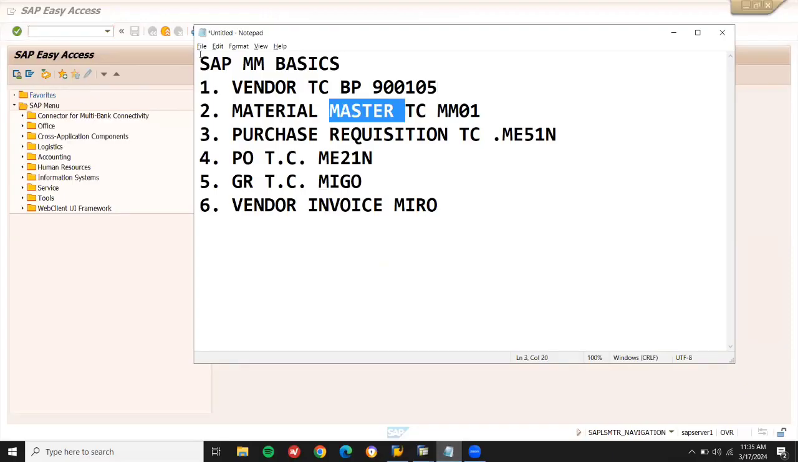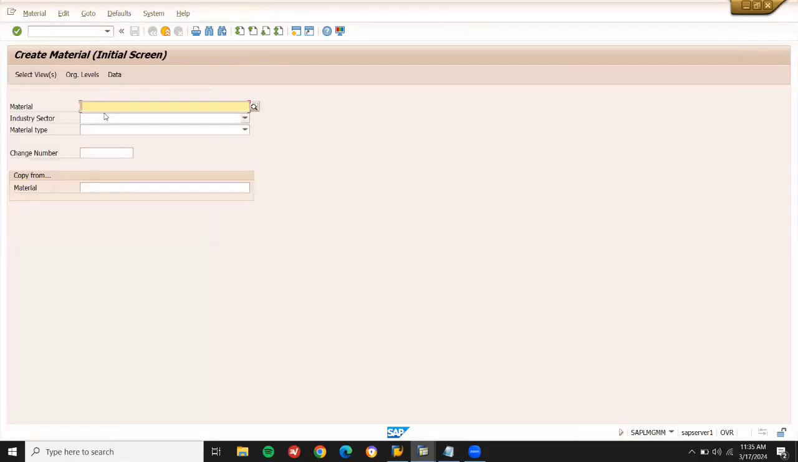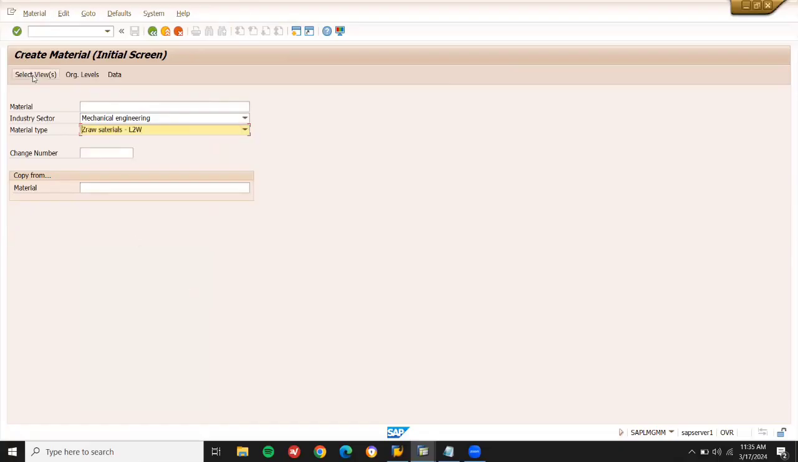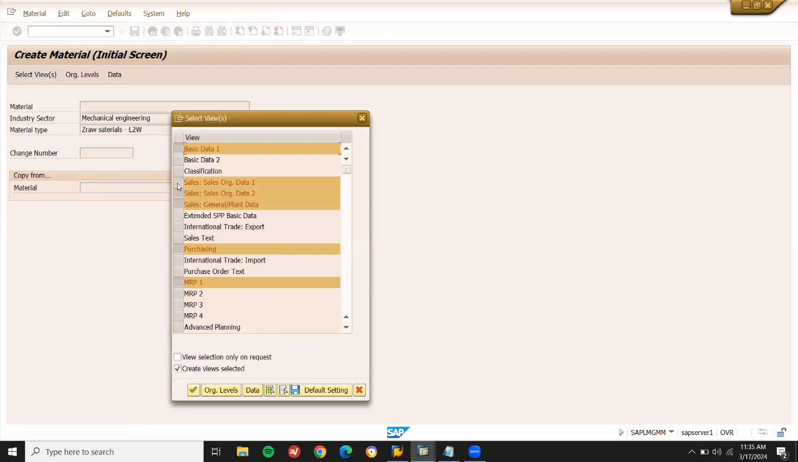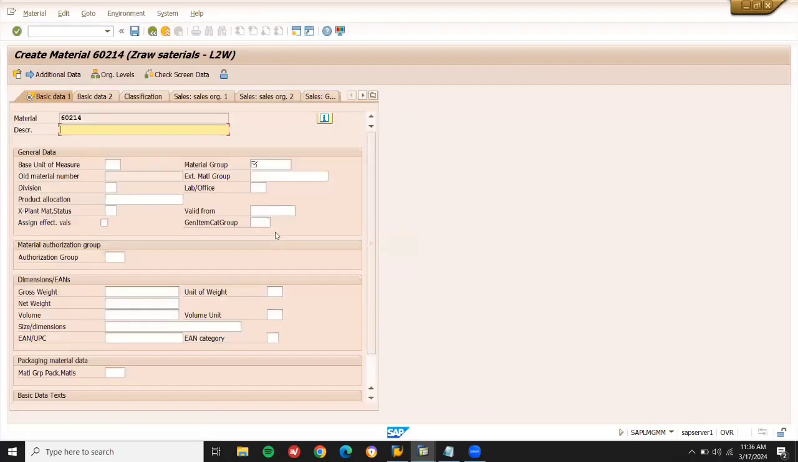MM01. Mechanical engineering. Raw material. So to create raw material, select and press enter. Unselect these three. I don't want sales details. Click on organization levels. LD03. Plant LD03. Storage location LD03. Execute.